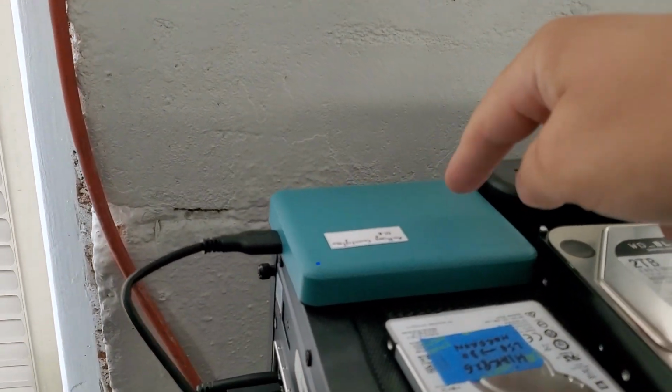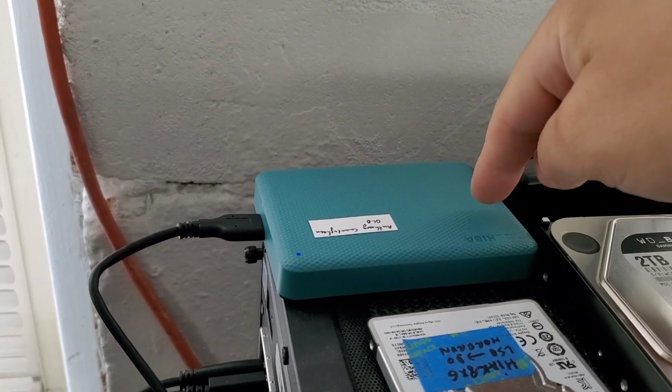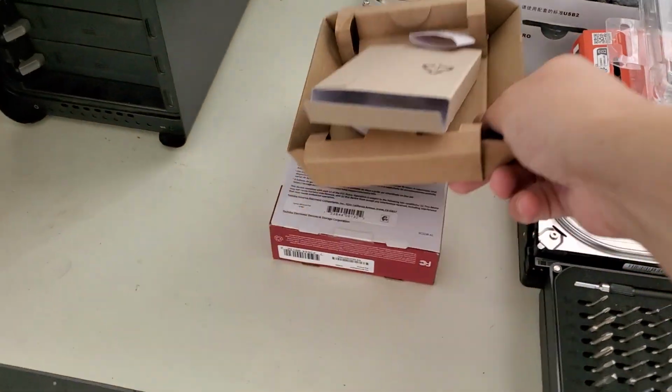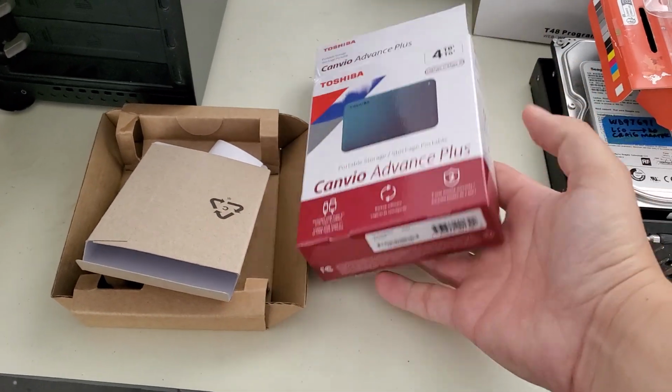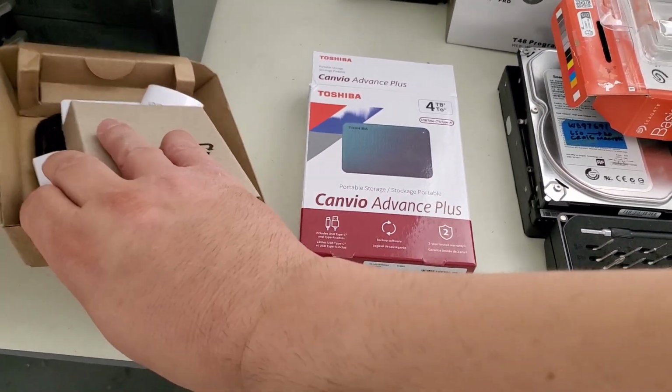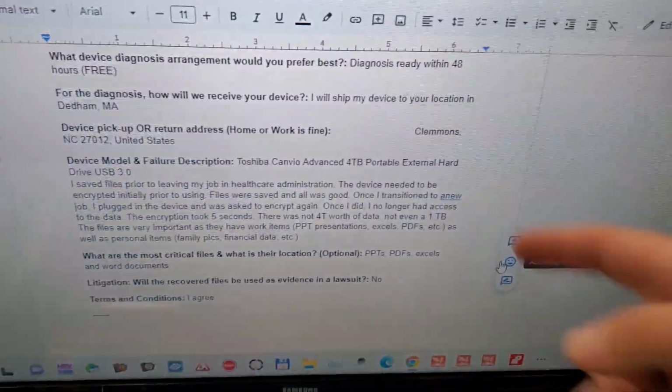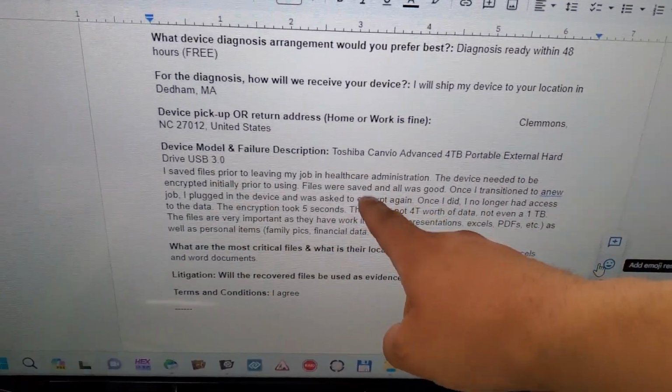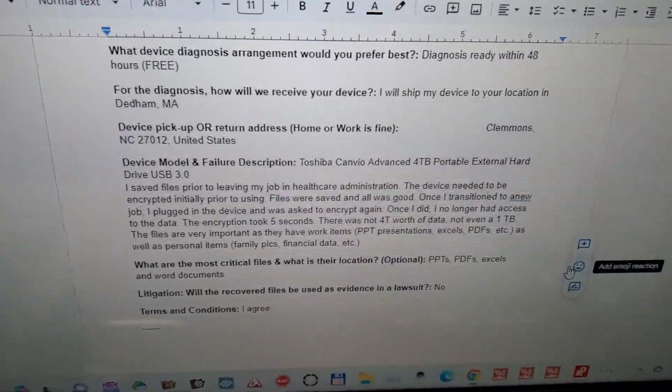Hope all is well. Today we're working on this 4TB Toshiba Canvio external drive. The box looks like this. Okay. The problem with this customer, he's from North Carolina, by the way. He shipped it to us to Massachusetts here for free diagnostic.